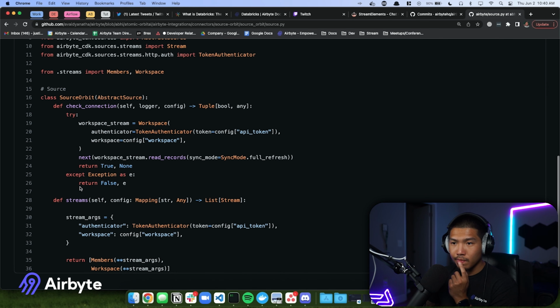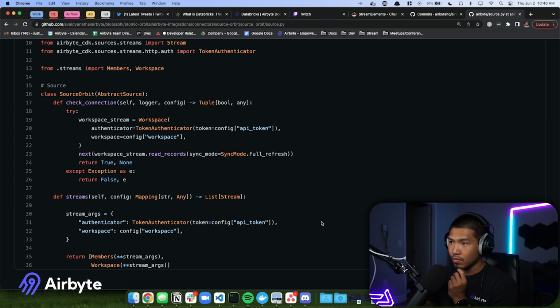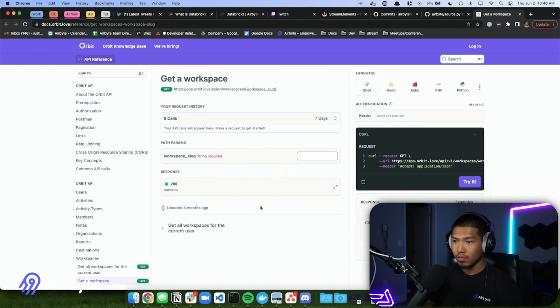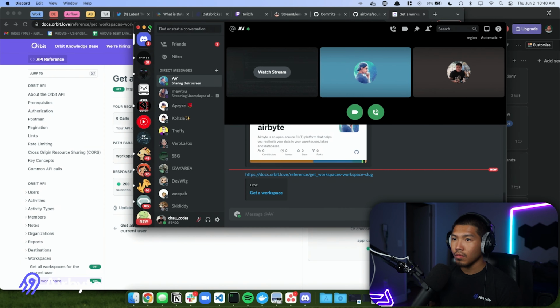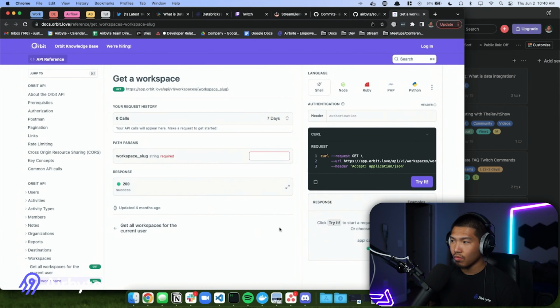Mm-hmm. So the way that we're going to check that the input is valid is we're going to attempt to fetch the workspace that we're in. I'm going to link you the docs for Orbit and for the specific API call that we're implementing here. So if you want to pull that up, this is the endpoint that we're going to attempt to use in order to test that all of our input is working correctly.